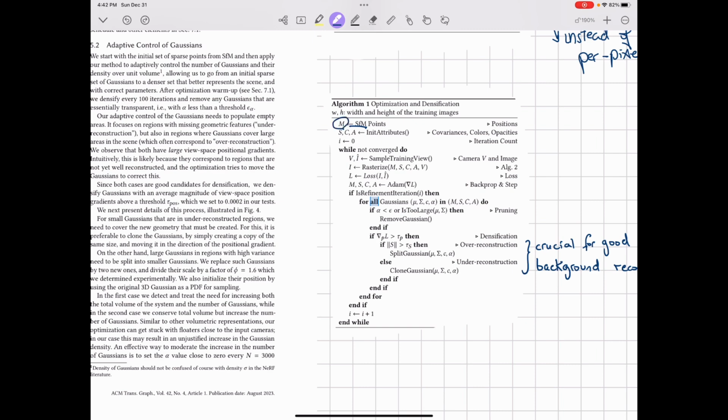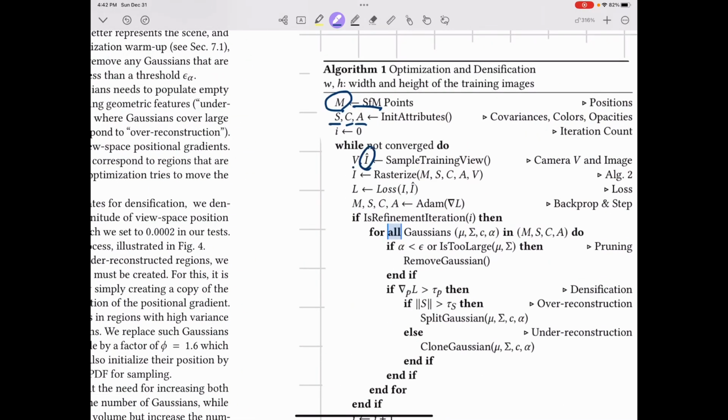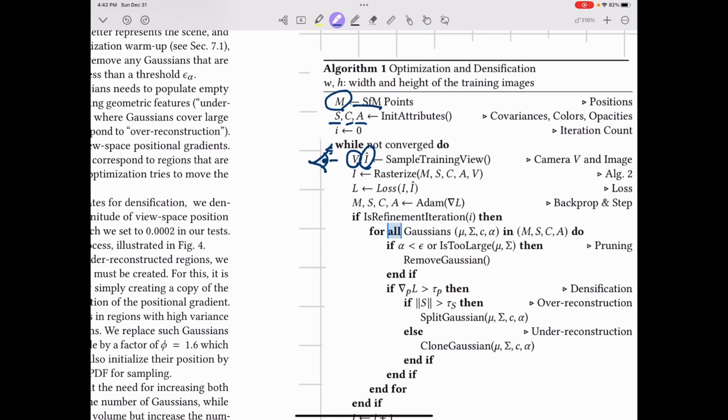These are the positions. The M stands for mean. You're going to get the positions of the Gaussians. You're going to initialize your covariance, the colors, and the opacity. A is for opacity. And then you're going to go through the loop. The first thing you do is get your image, and you're going to get the view of the camera. That's your V, and you get the image.